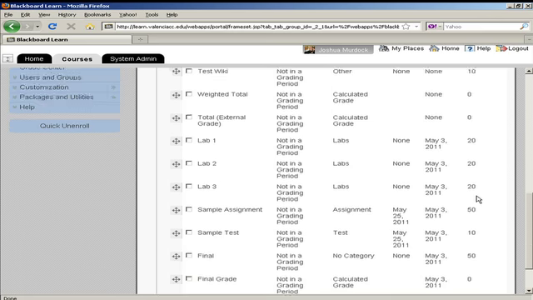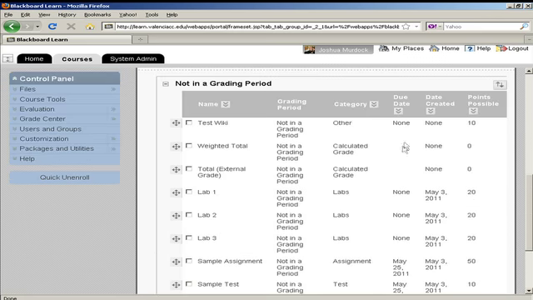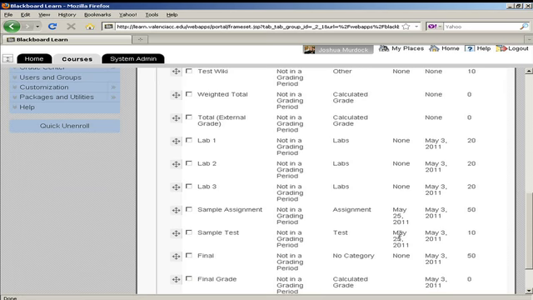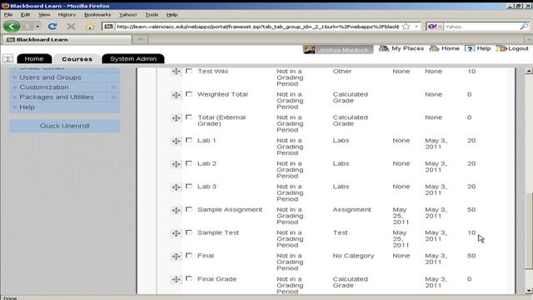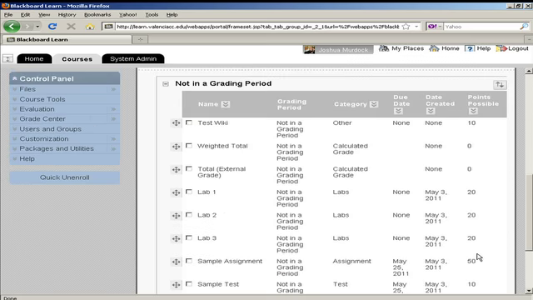Now before I do that, I want to show you some of the other options, such as due date. You'll see that. It's an easy way to spot check your due dates for assignments that are in the Grade Center. Also, points possible. Some reason something's coming off, you can easily check and make sure all your points are correct for each of those areas.